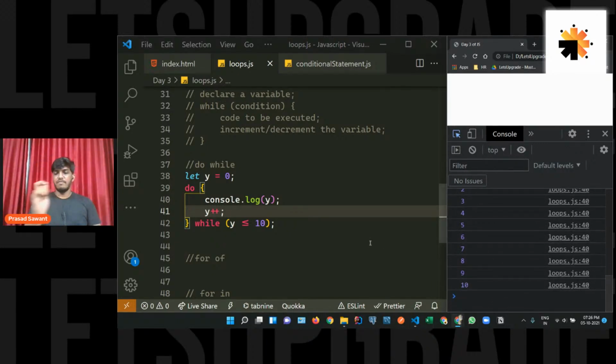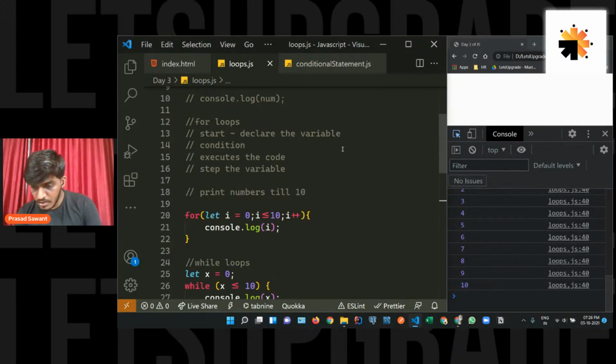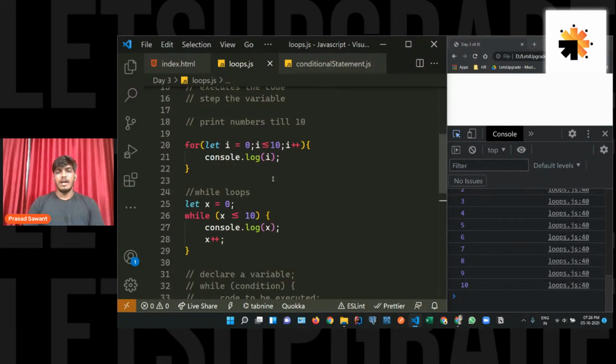So now there's a little difference between while and do while. There are basically these three loops which I've learned. For, while and do while are called by some names. For and while are basically controlling the entry of the program. They check at the entry itself. When you declare the variable, first it is checking. So they are called entry control loops.